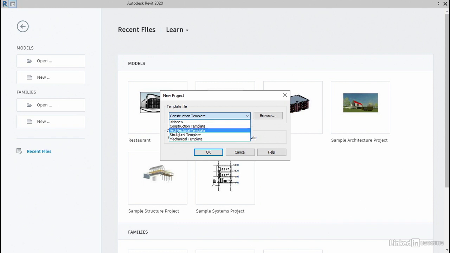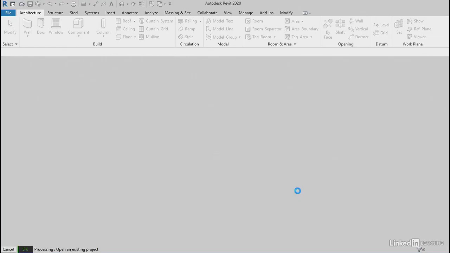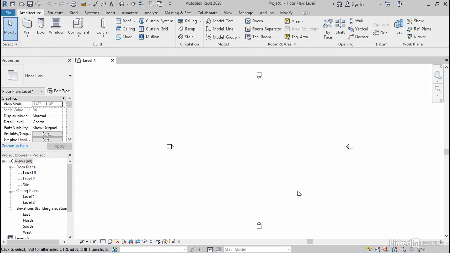From this list, I'm going to start with the architectural template, which is a really basic template file, and then I'll click OK to create that new project. So let me just point out a few features of this really basic architectural template.